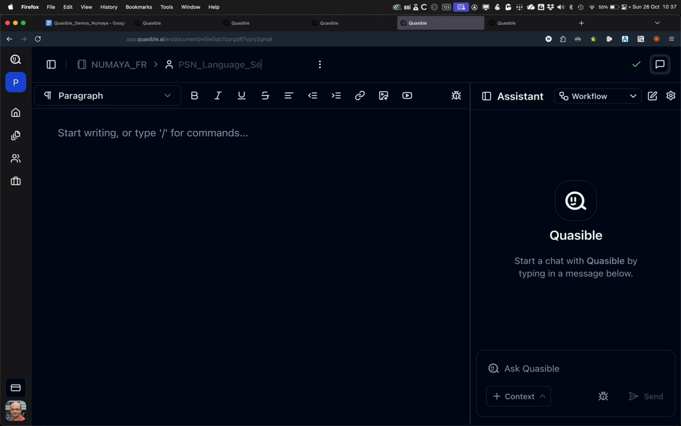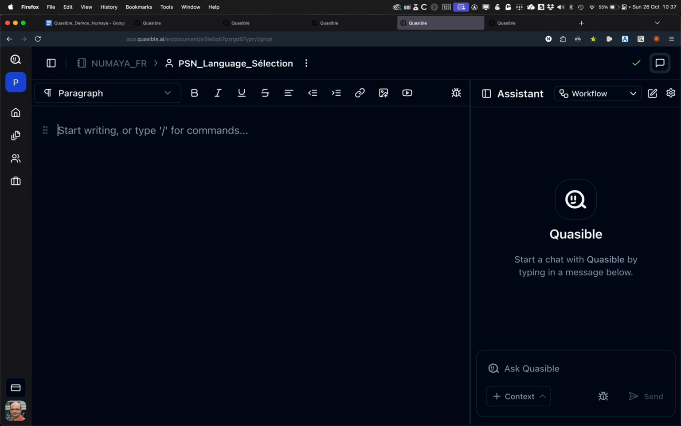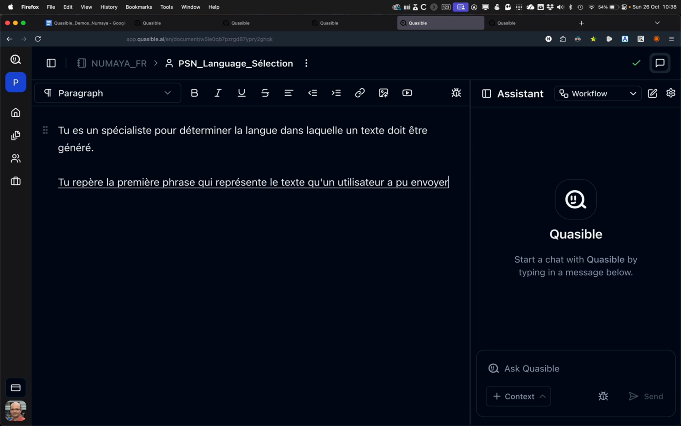To make this process clear and effective, we give the agent a specific instruction. You are a specialist in determining the language in which a text should be generated. By providing this instruction, we focus the agent's attention on the important task of language selection, making it more likely that the output will meet our expectations and requirements. You identify the first sentence that represents the text a user might have sent, making sure to select the part that most accurately reflects what the user intended to communicate. This involves carefully considering the wording to ensure the chosen sentence truly represents the user's original message. You determine the main or primary language of this sentence or statement.